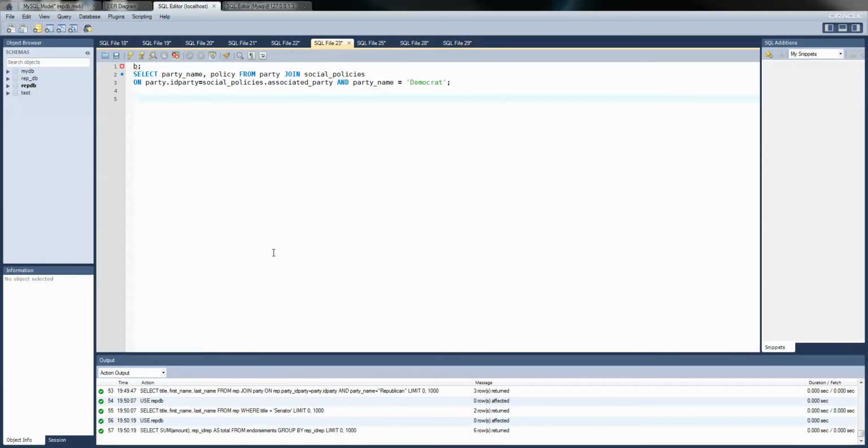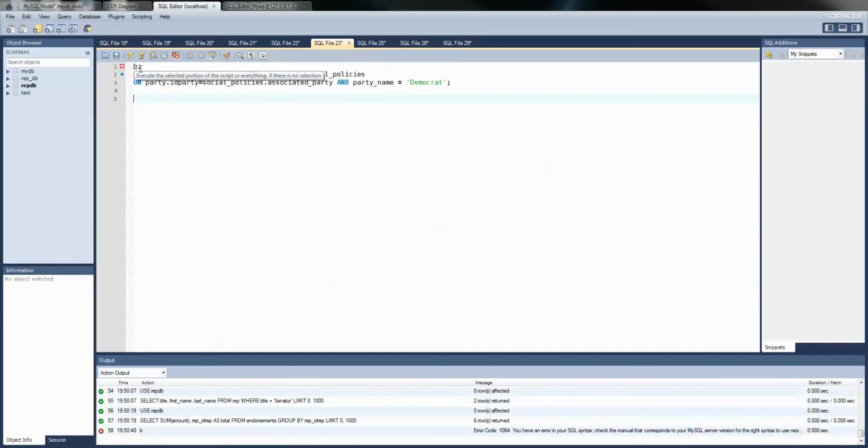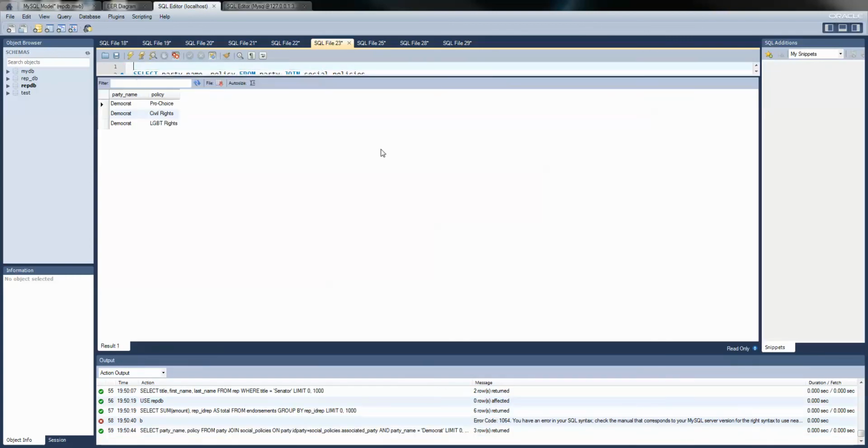This last query returns the social policies of the Democratic Party. Just if you wanted to look up representatives based off of their social views or based off of party lines, you could look at this and just see what that party supports. And this is just an example. Of course, we're just trying to fill it up with what we can.